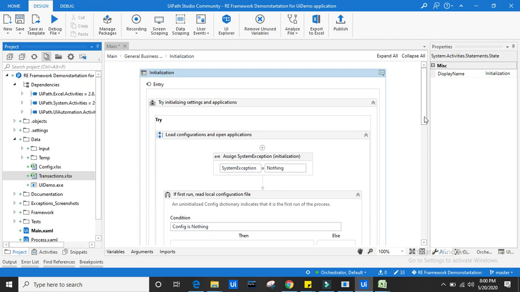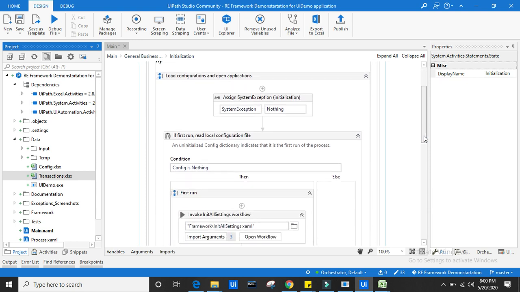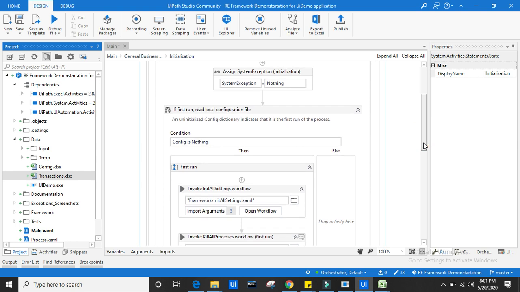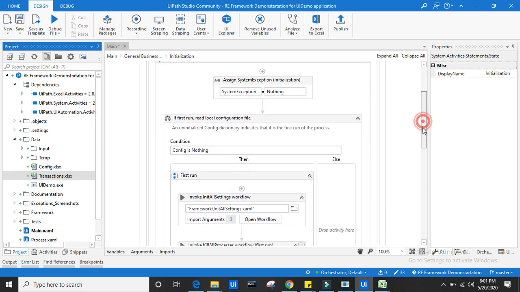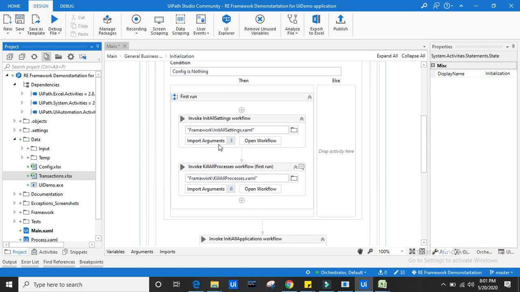Now let's try to understand this. If you don't understand, that is fine, but your focus should be how to use the config file in the first demo video. The first thing is, it will start if config is nothing. If there is no configuration we have added, then it will initialize all the settings. If you open the workflow, this will be confusing, but keep in mind that in the first run it will initialize all the settings, and it will kill all the processes.